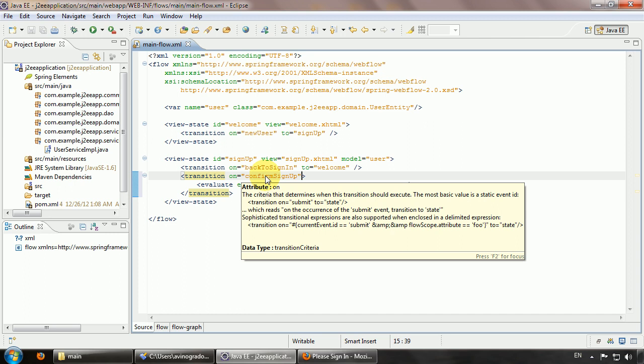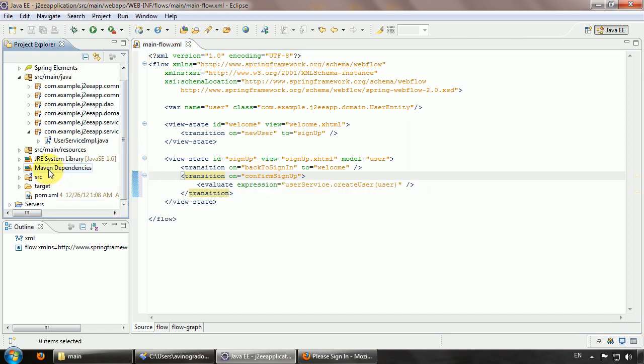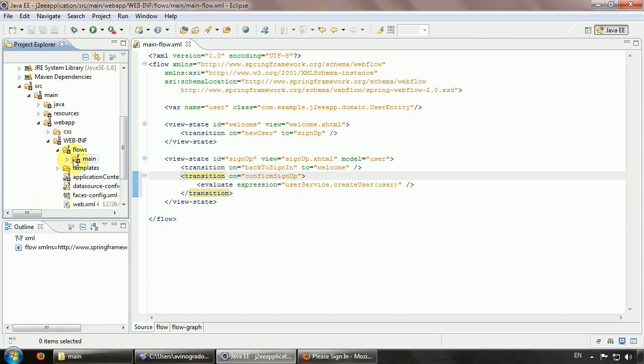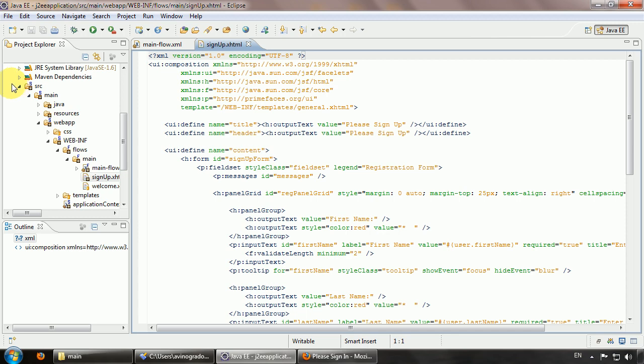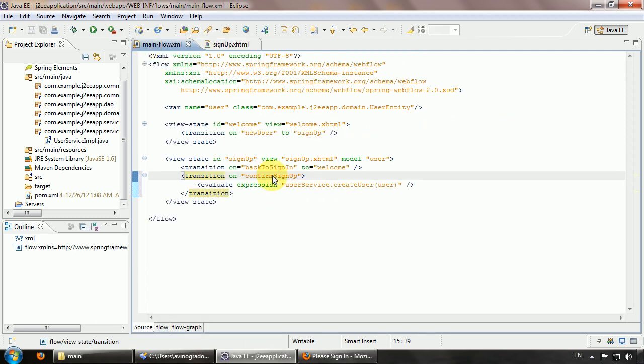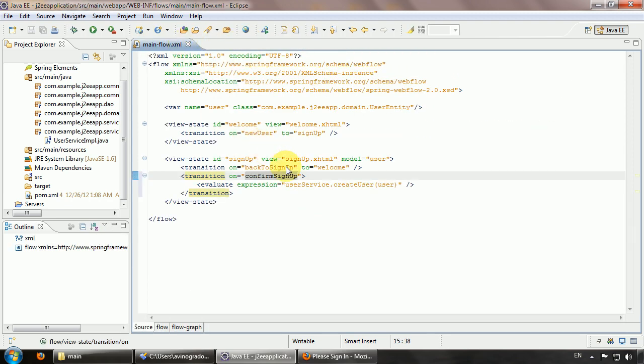And yeah, I probably forgot to check if we have such an event in our view. So I'll go to flows and let's see, where's our submit button. Here's the action signup, so I'll change this to confirm signup. Good. Save.